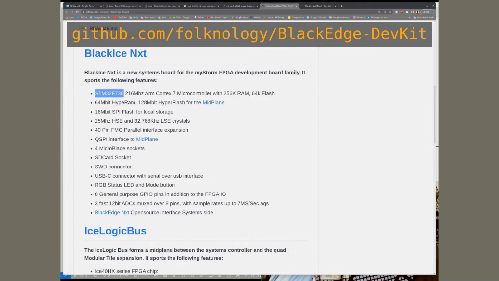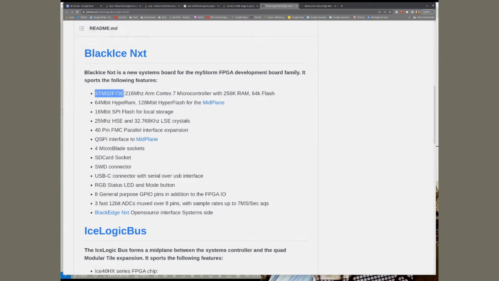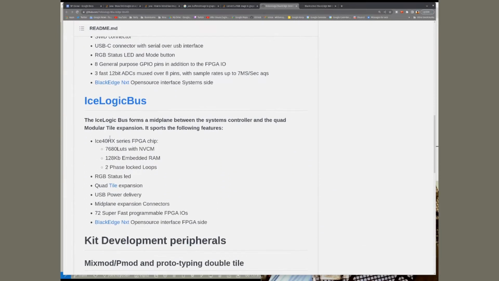You can see that it has the STM on it. It's a moderately sized microcontroller, but it's pretty powerful in and of itself. The HyperRAM and HyperFlash, some storage, the crystals, and various other things, the micro blades that we'll be interfacing with here in a moment, and a status LED, and a few other things. The IceLogic bus, that has the ice chip on it. Some more status LEDs, some tiles, and the backplane, and a lot of FPGA IOs. So this is what we're going to use with it.